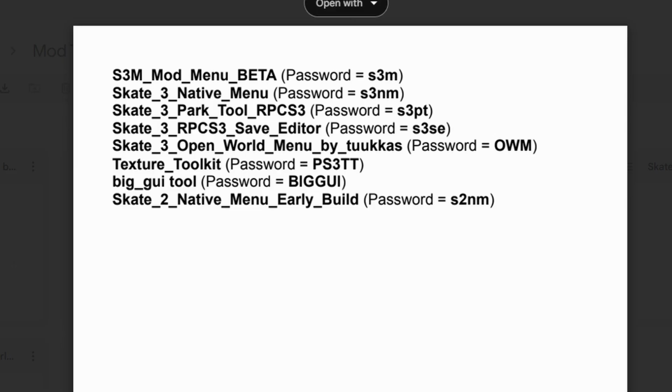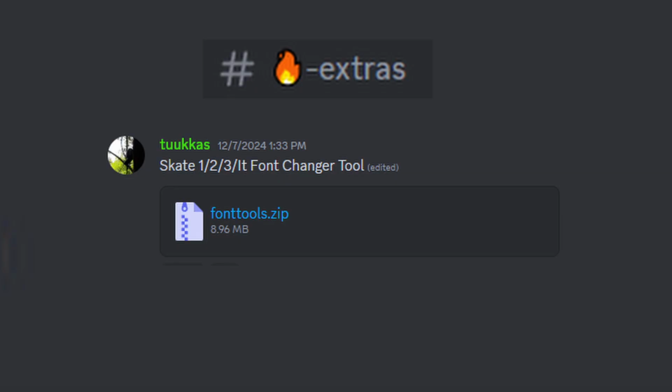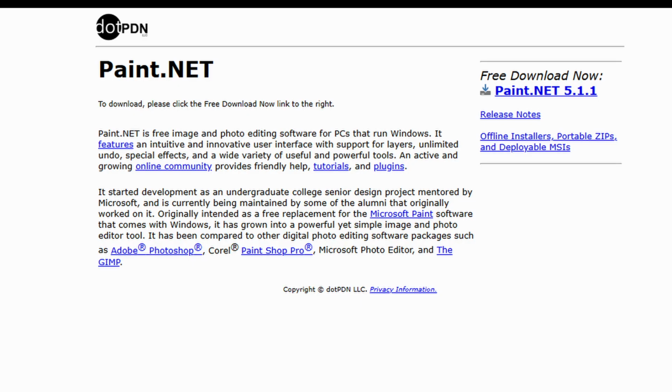The tools in the Google Drive are password protected, so make sure to know what these passwords are. The Font tool can only be found in extras in the modding server, so you might as well join it. Oh, and you're going to need paint.net. All of this will be in the description down below to download.